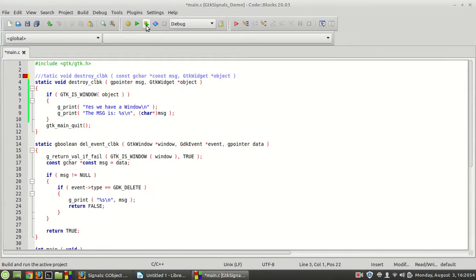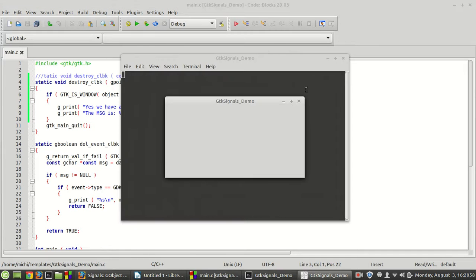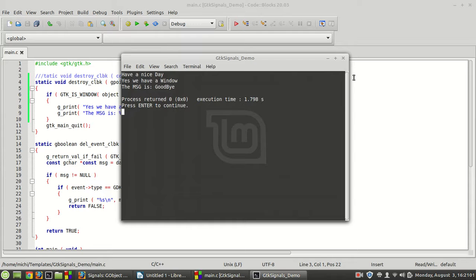I think I pressed the wrong button. Let me be sure that it is the compiling and running and not the running one. Now I'm going to close it. As you can see, the message says goodbye.